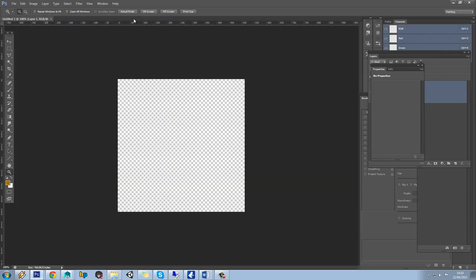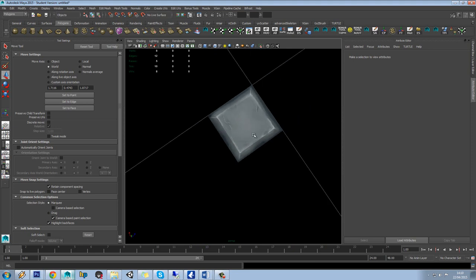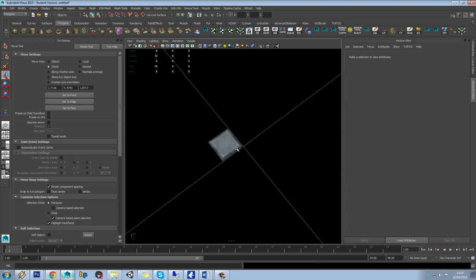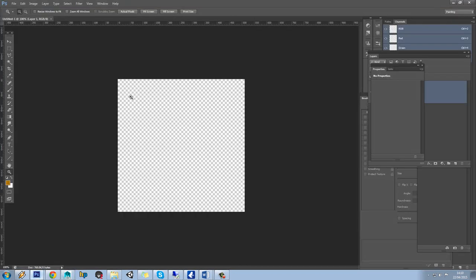Since this is a relatively small asset, I'll show you the kind of asset we're going to be looking at making. So a kind of stone tile, similar to something like this. So you can see it's quite small, so we're not going to need a large texture. Even 512 might be slight overkill.